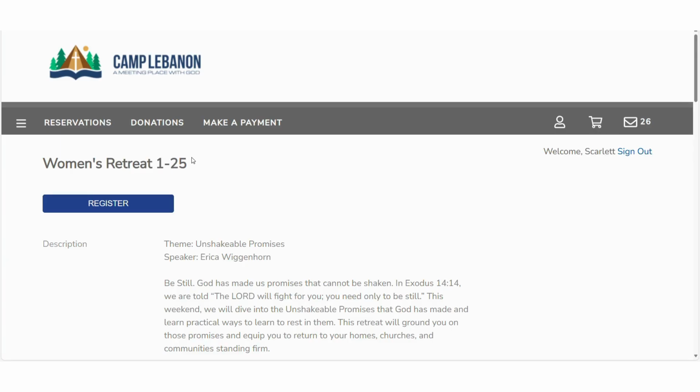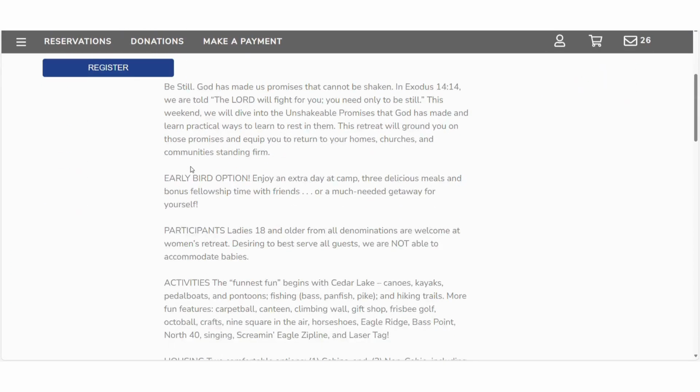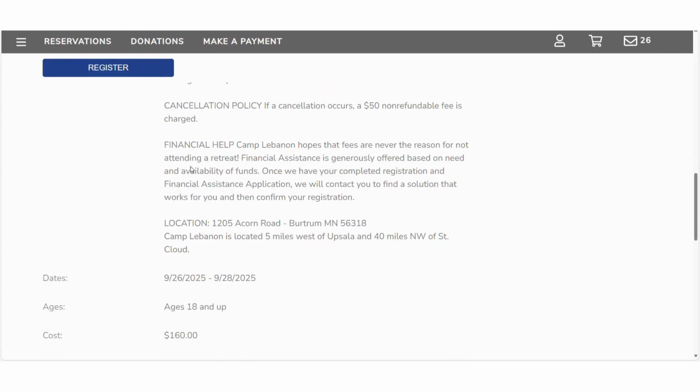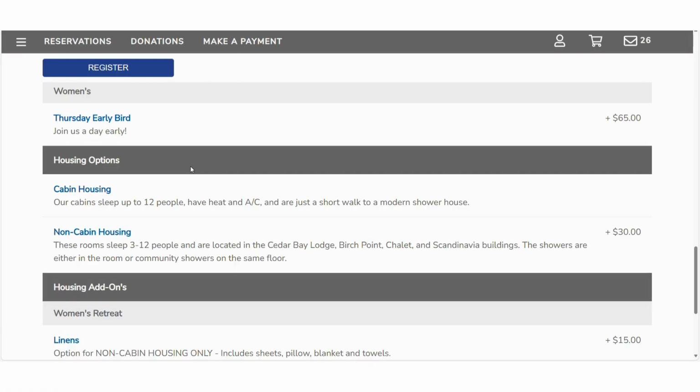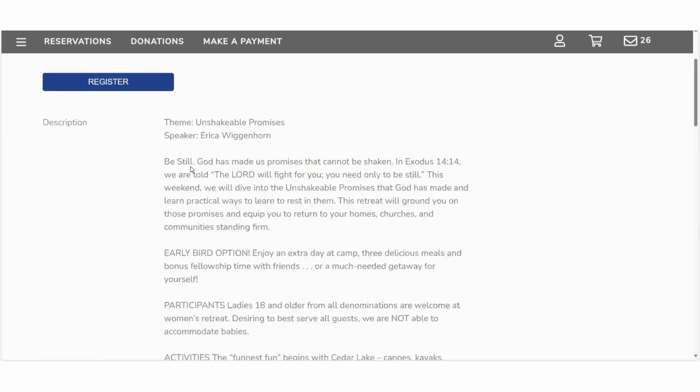So to get to this point, you'll need to have clicked on the link that Cassie sent you in an email and then logged into your UltraCamp account. Once here, it's going to give you a description of the retreat with all the details and the options available. And then we're going to click register right away.